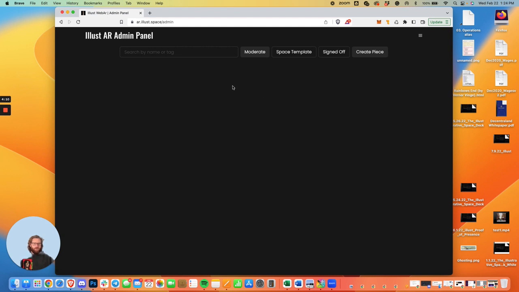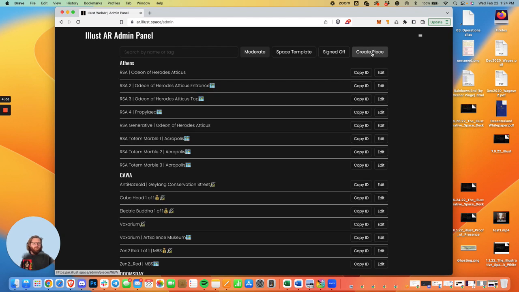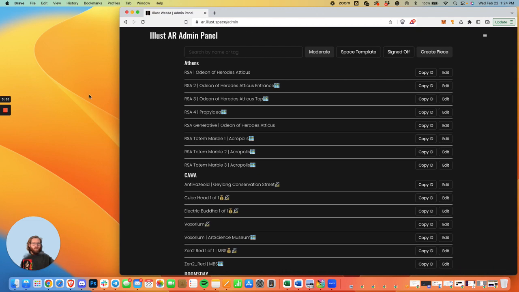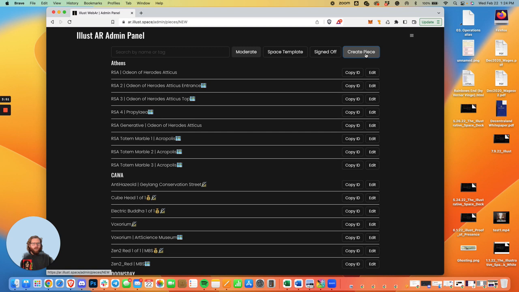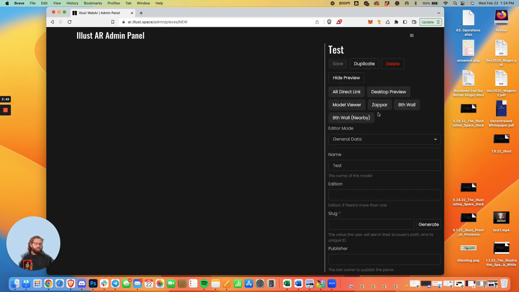So now once I'm in the studio, I can click create piece. And if you've made placements before with the wallet address you logged in with, then you'll see them show up here. But for this one, I'm going to just do a quick placement with the create piece button in the top right corner.